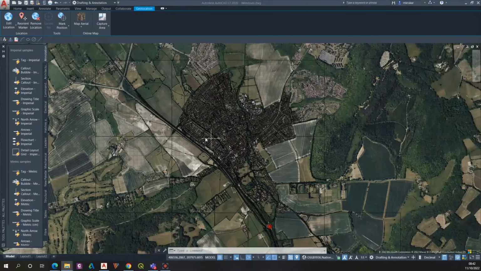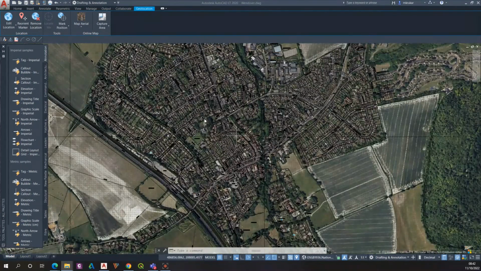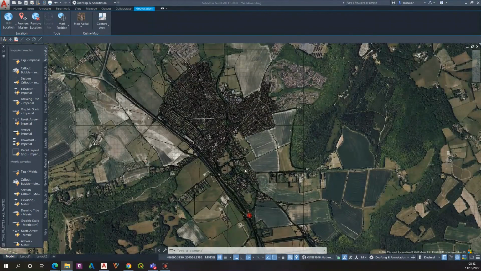I hope that from now on you will be aware of how to make the geolocation in AutoCAD by using the file, how to prepare this file in Google Earth, and how to make this file work with your AutoCAD drawing.